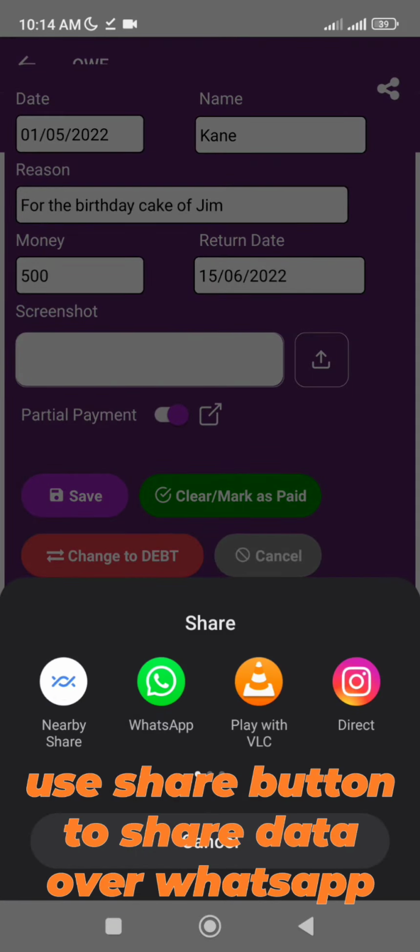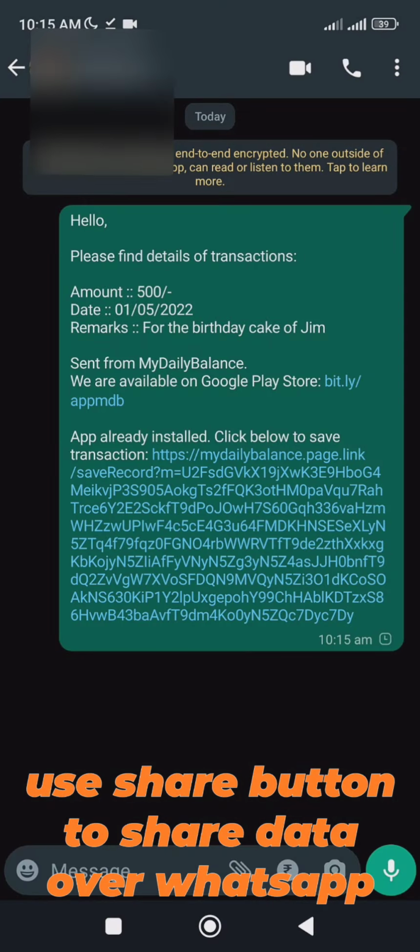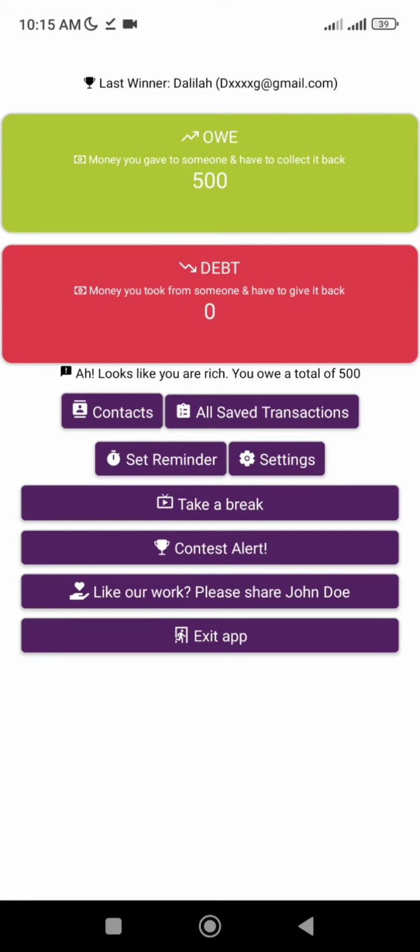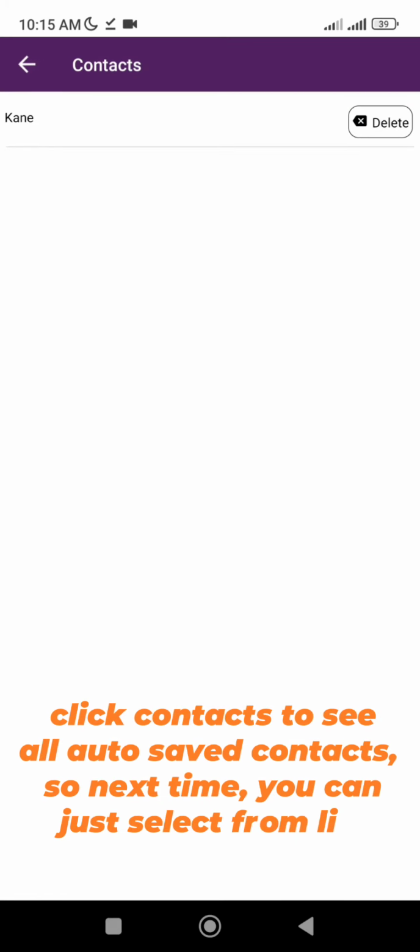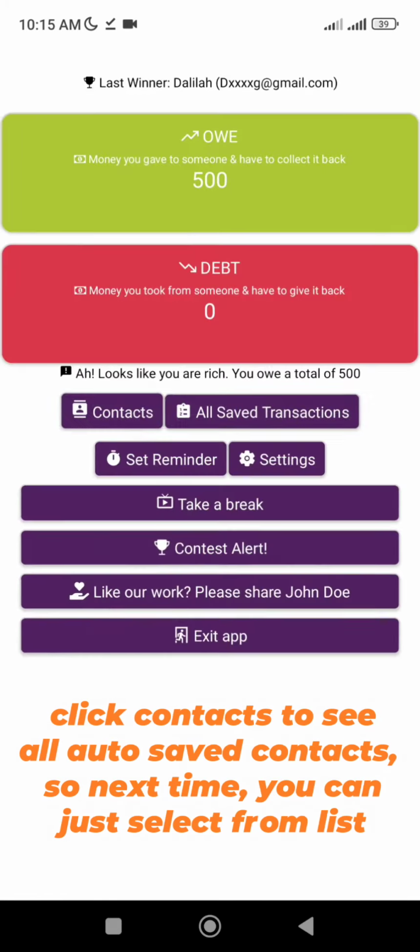Use the Share button to share data over WhatsApp. Click Contacts to see all auto-saved contacts, so next time you can just select from the list.